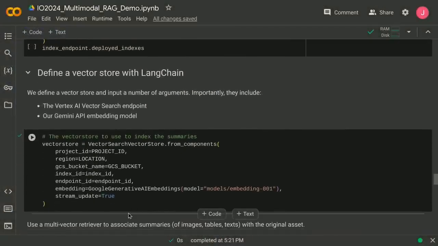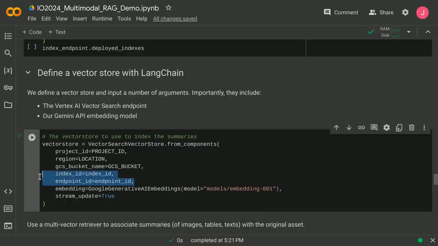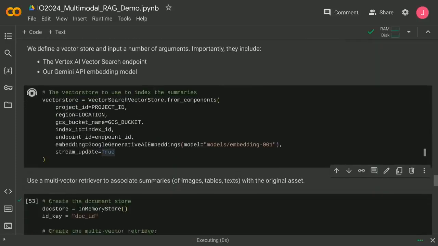We're going to define this with LangChain. We're going to define this vector store using the index and endpoint that we created just a minute ago. You see a couple of other items here around our Google Cloud project, and importantly, the embedding model. We'll be using the Gemini API embedding model 001, and we'll stream all of these updates directly into our vector store. So I'll run that.